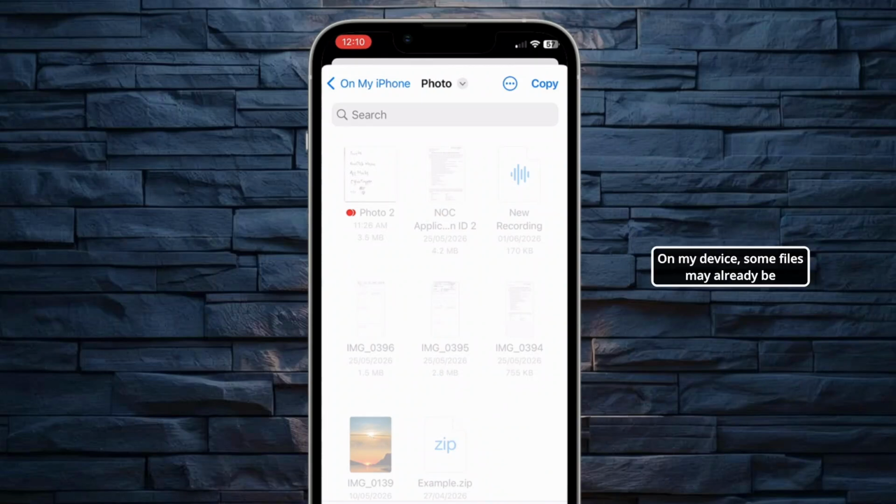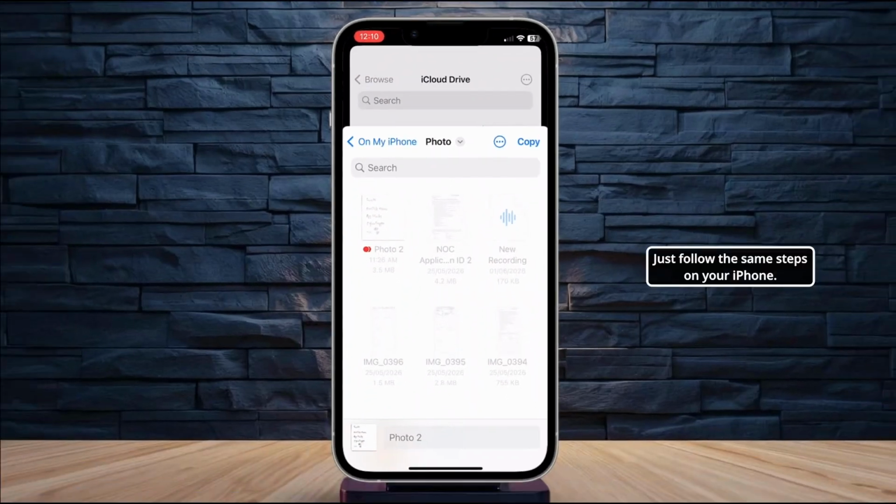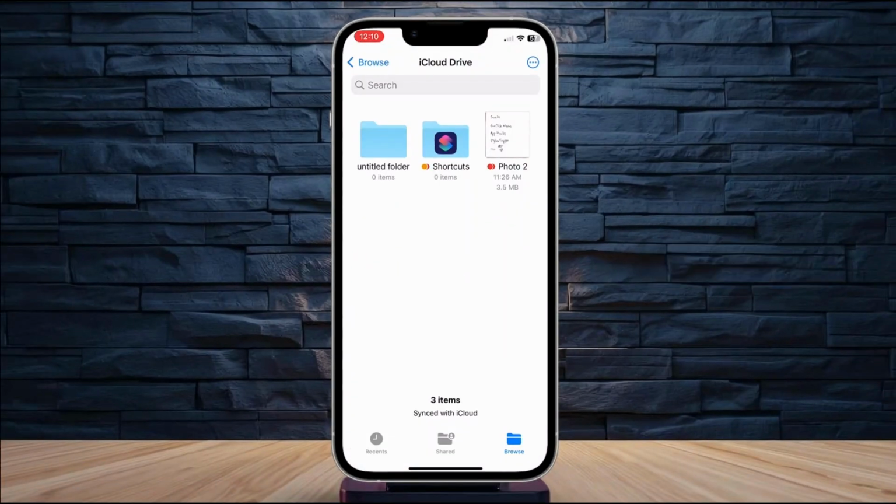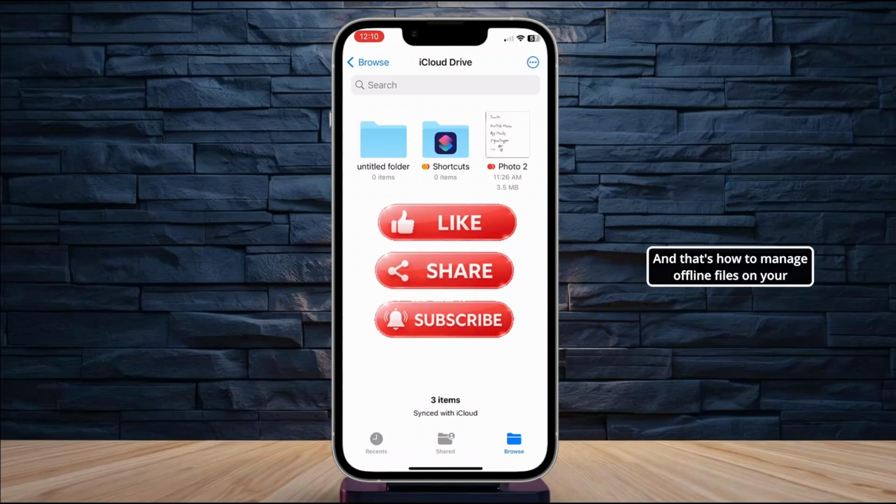On my device, some files may already be downloaded, so the options you see might look slightly different. Just follow the same steps on your iPhone. And that's how to manage offline files on your iPhone and access your documents without an internet connection.